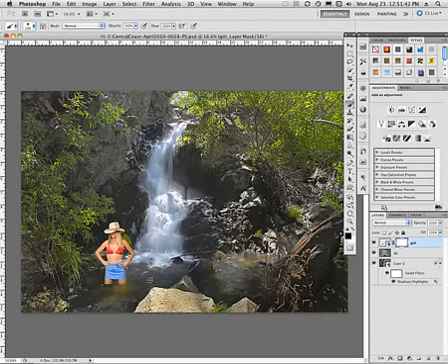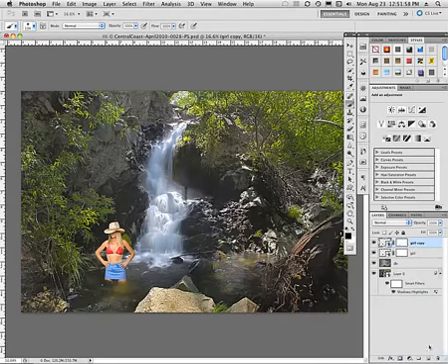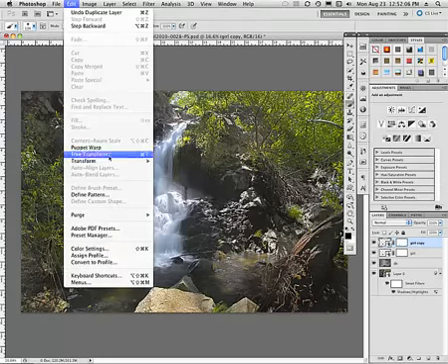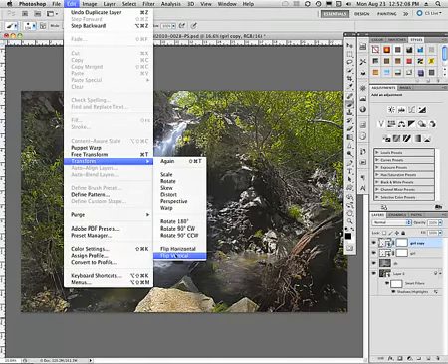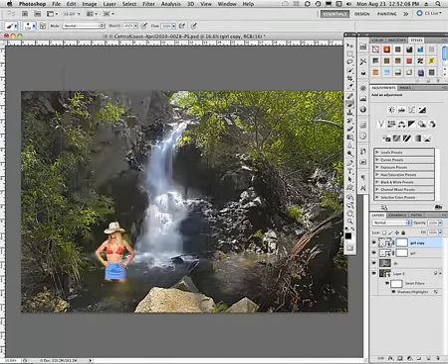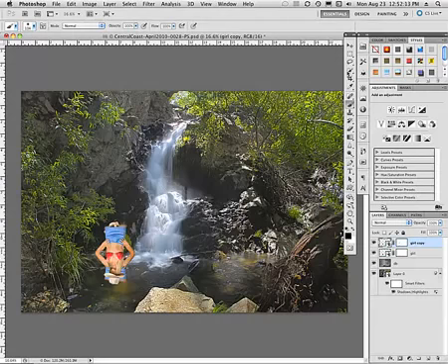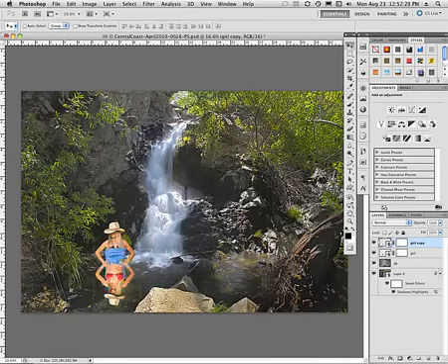I need a reflection. So what do I do? I copy this layer. One way I can do it is just take it and drag it down to my New Layer button, and you can see I have Girl copy. So I'm going to go over here to the Edit menu, come down to Transform, and I'm going to flip her vertically. I'm going to switch over to my Move tool, and I'm going to move her down to give a reflection here.